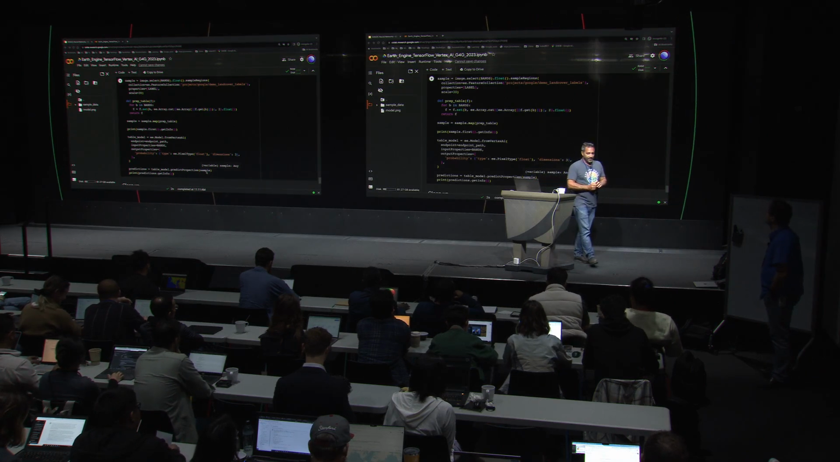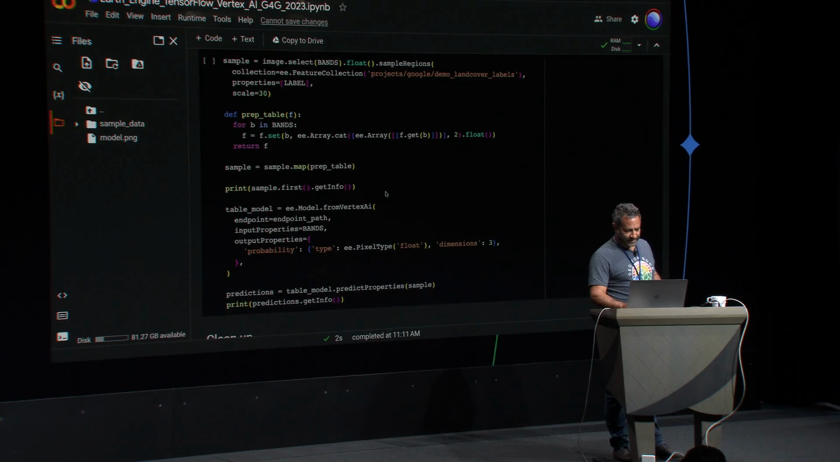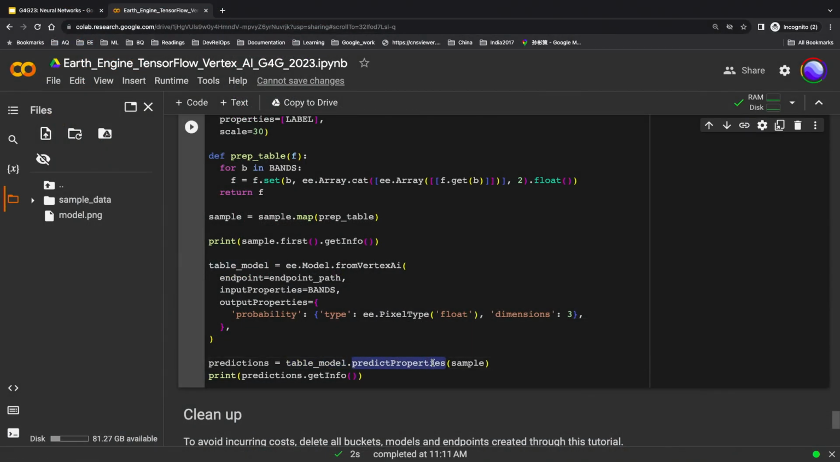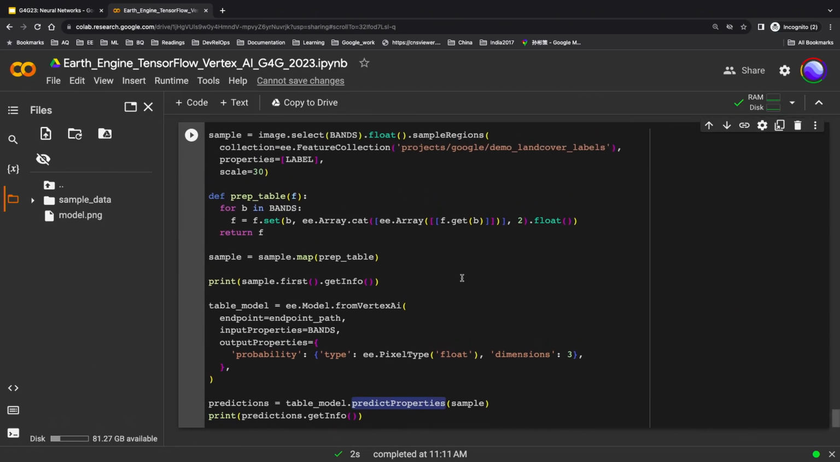Table predictions. So you can do the same kind of thing on the properties that are stored in the rows of a table instead of in the pixels of an image. If you've got that same set of bands in the features of a feature collection, then you can call model.predict properties. Before we had predict image, now we're doing predict properties. And there is some funkiness here, which is that I got pretty lazy when I was building this demo. Specifically, I didn't want to train another model. I just wanted to use the same model for table stuff for the demonstration. So that's what this funkiness is.